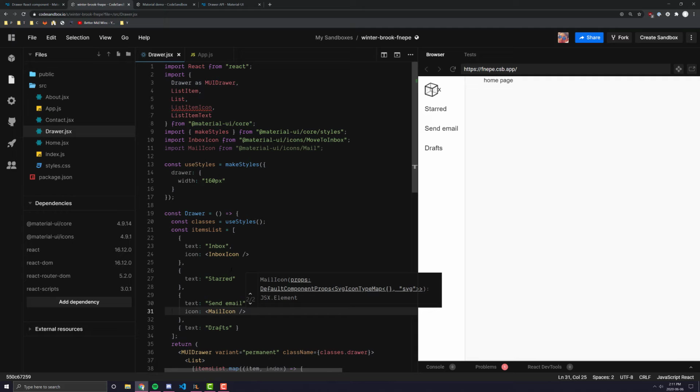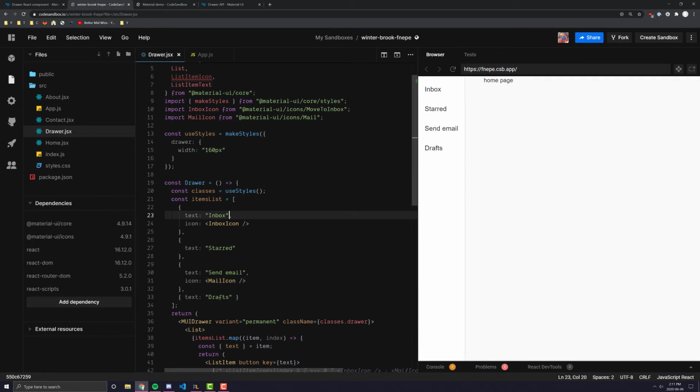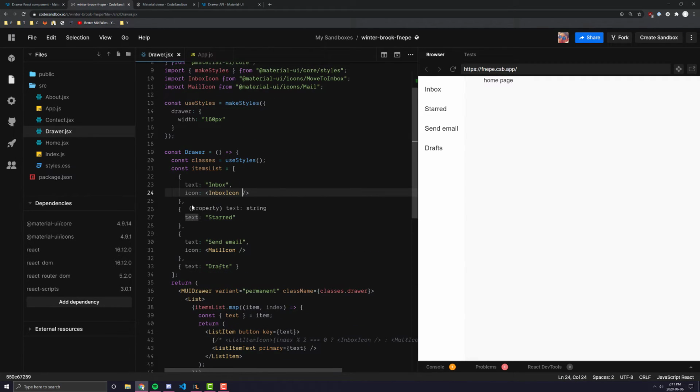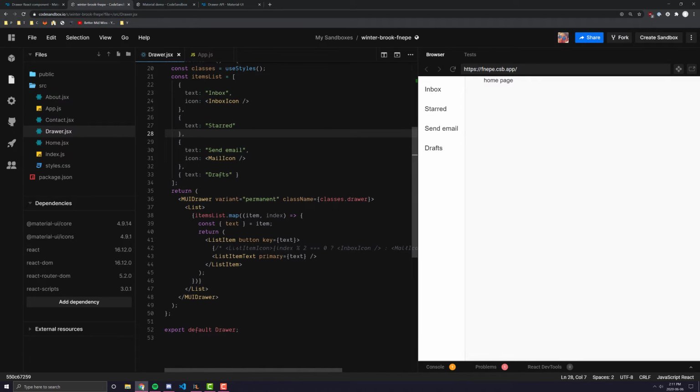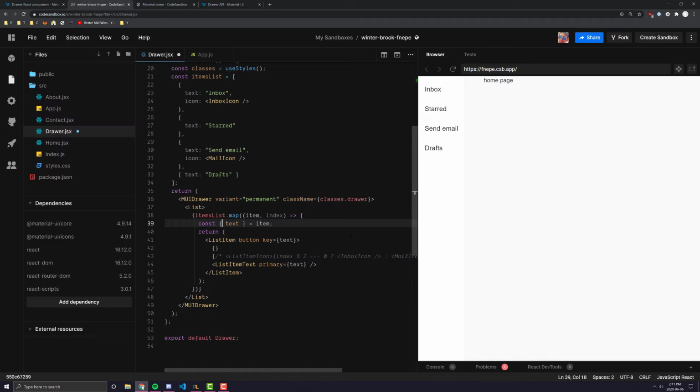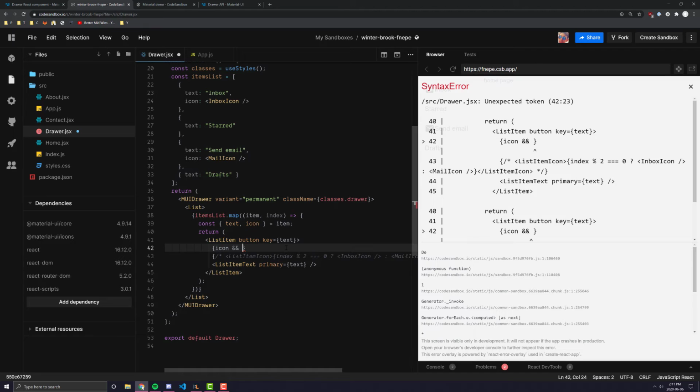All right. So nothing's going to be displaying yet, but we've added the attributes. And you'll notice that for some of these, we don't have icons. So what we can do here is first destructure the icon over here. Sometimes this icon is going to be undefined because, for example, start doesn't have an icon. And I can say icon &&, which is pretty much saying if the icon is not undefined, then whatever we put after this will be displayed.